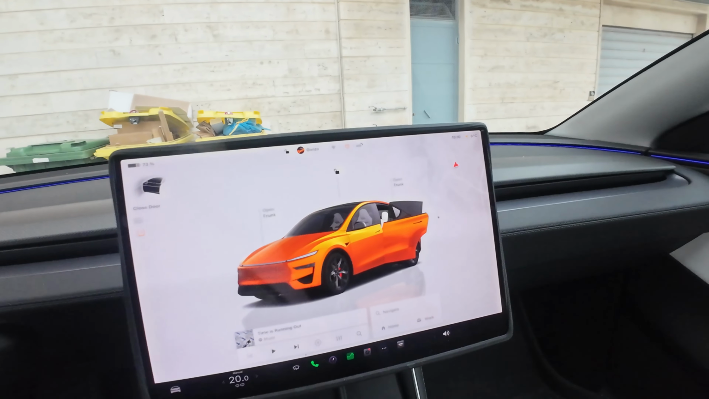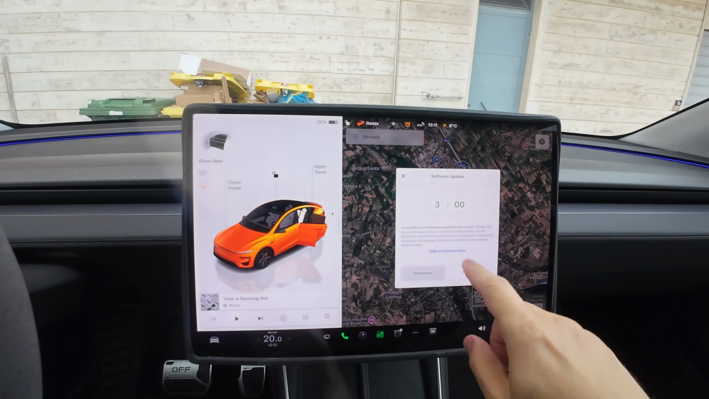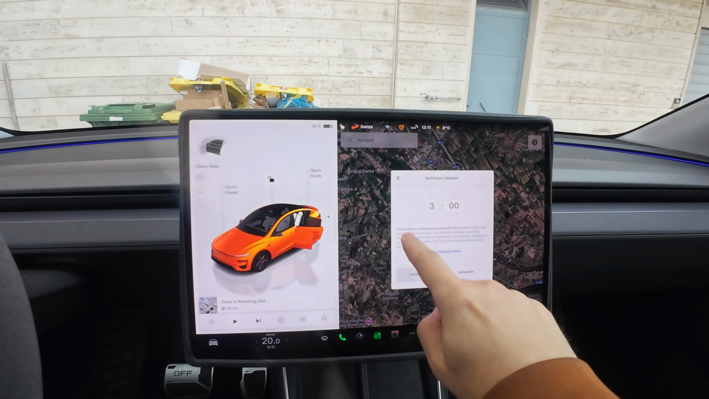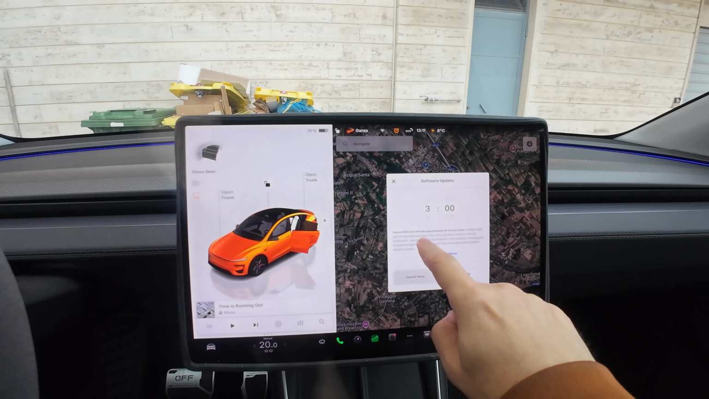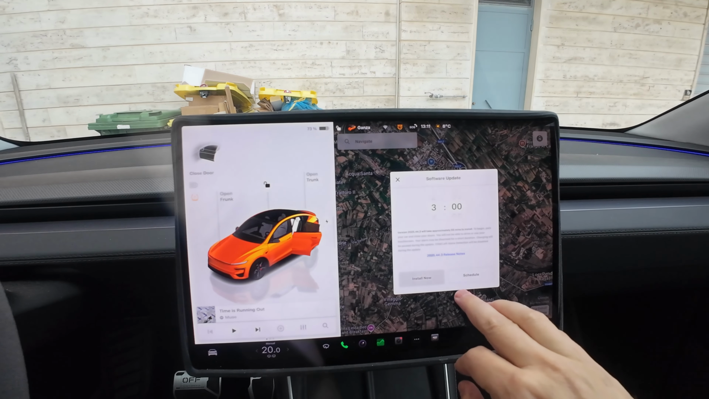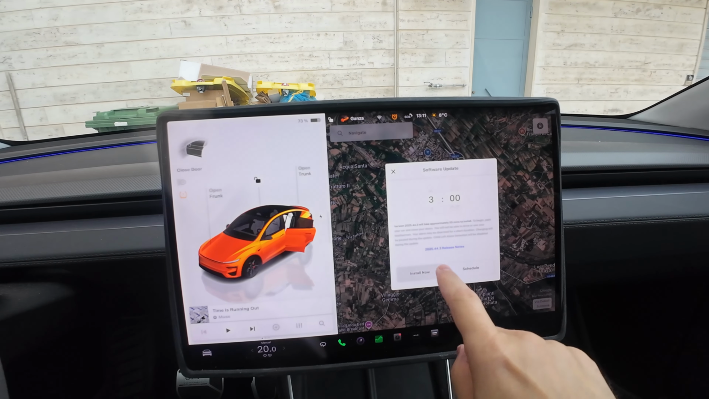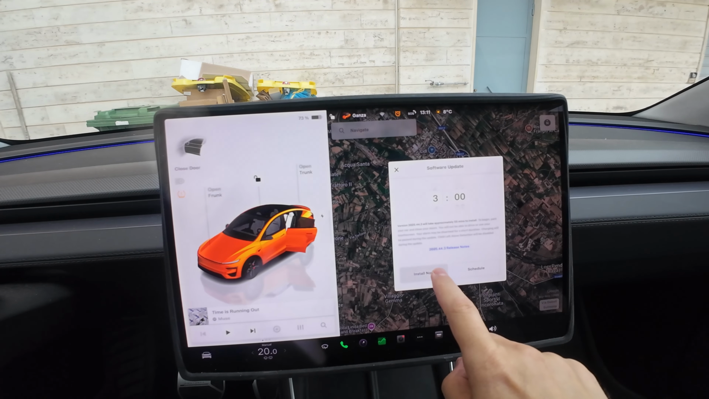Okay, so stay tuned. The download of the Tesla OS update 2025.44.3 is done. Now I can do the installation. So let's start it from here. Oh, they give you 3 minutes. Before it was 2 minutes. Anyway, so we'll install it from here.